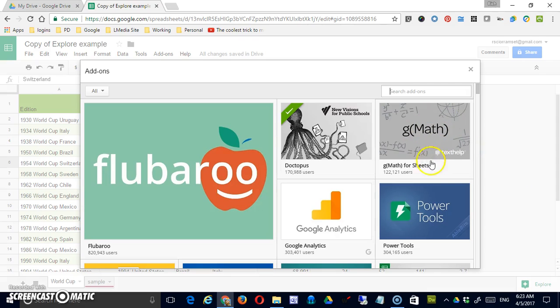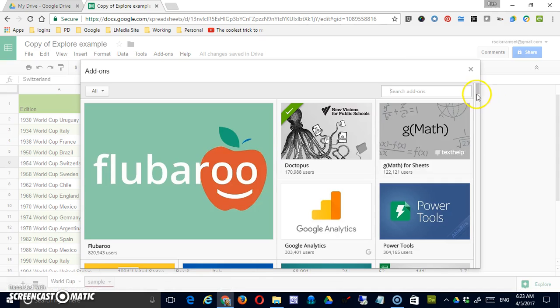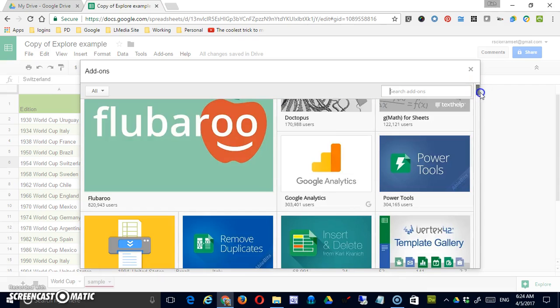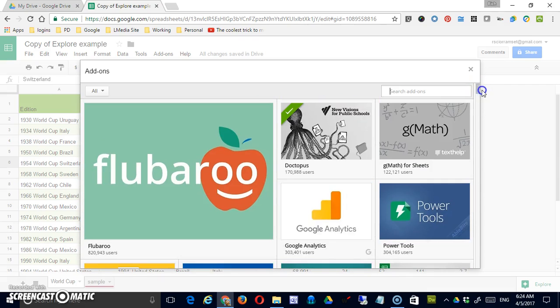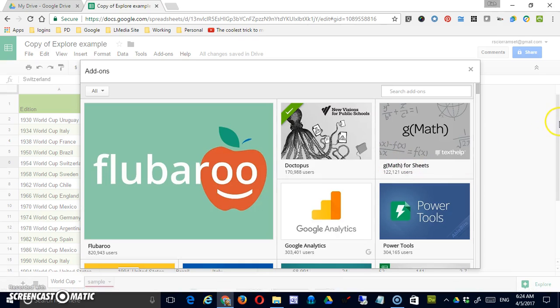So here's one, GMath for Sheets. This would allow you to build equations and things like that a little more easily. Really useful in Docs, actually. Doctopus, a way to manage and distribute files for students. Somewhat was really popular, somewhat less popular now because Google Classroom has taken over some of that functionality. But you're welcome to look through here, find add-ons and install them.